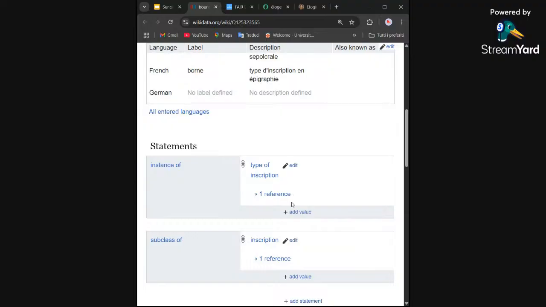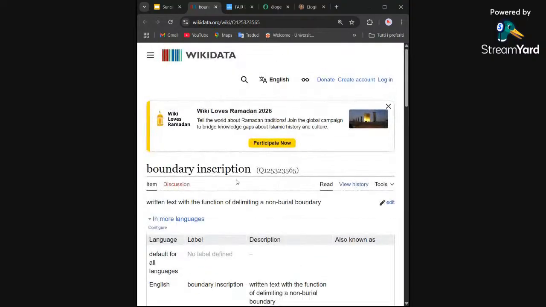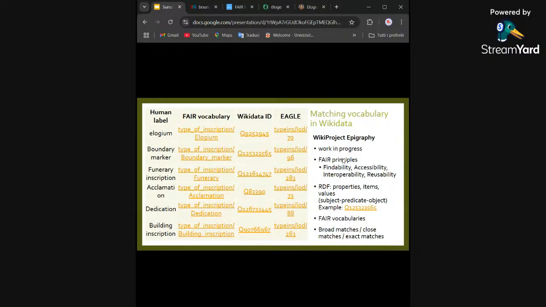And yes, the language used can be, as you can see, human readable here, boundary inscription, but it can also be machine readable. So the machine knows how to disambiguate other boundary inscriptions if we have in Wikidata. So this has a unique ID number. And now we'll return to this slide.